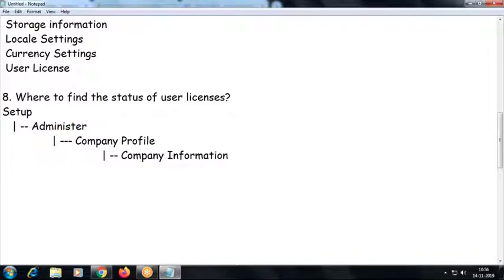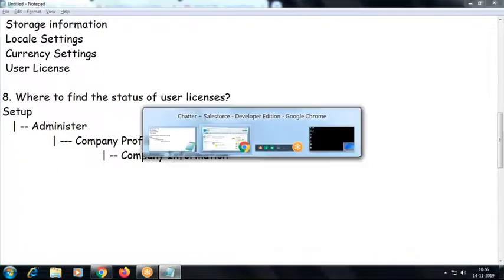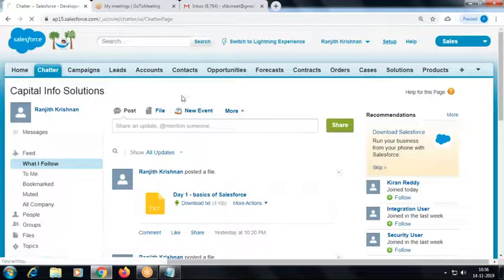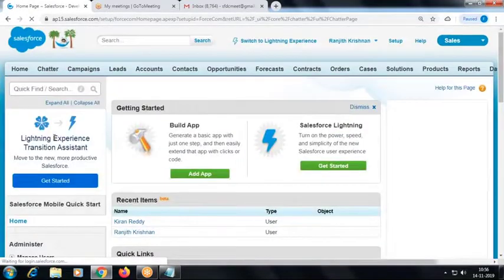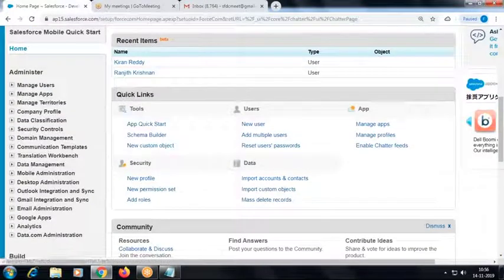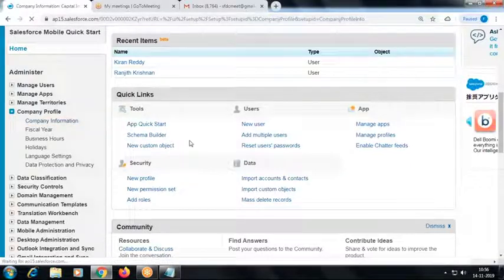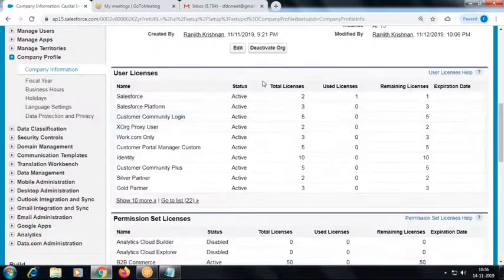Great. So where to find the status of your user license? Here in the company information page. So administer, company profile, company information. There you can find the status of licenses, user licenses. And in a real-time scenario, you'll find the expiry date here. It can be a 1 year or a 5 year license. You don't find an expiry date here, so need not worry about the expiry of the license. Once registered, you can continue to use that login.